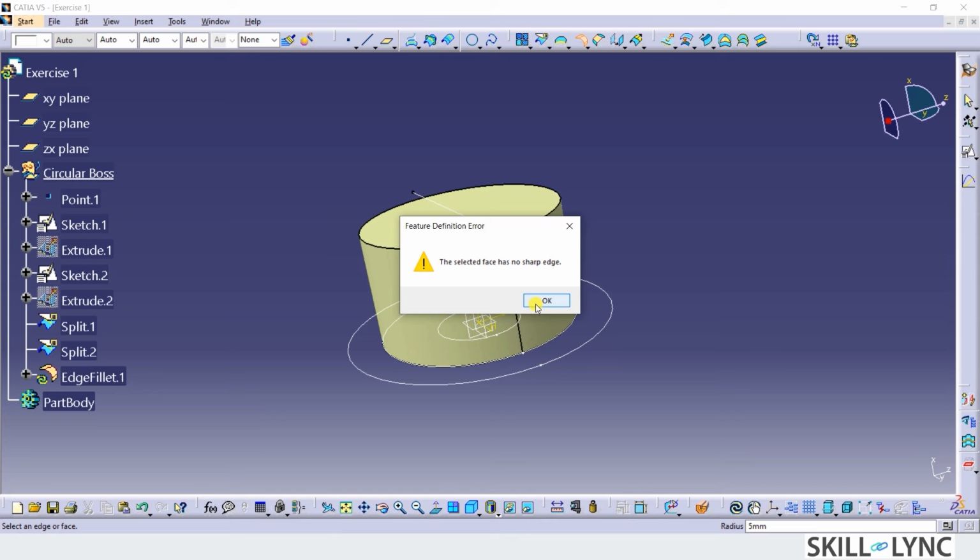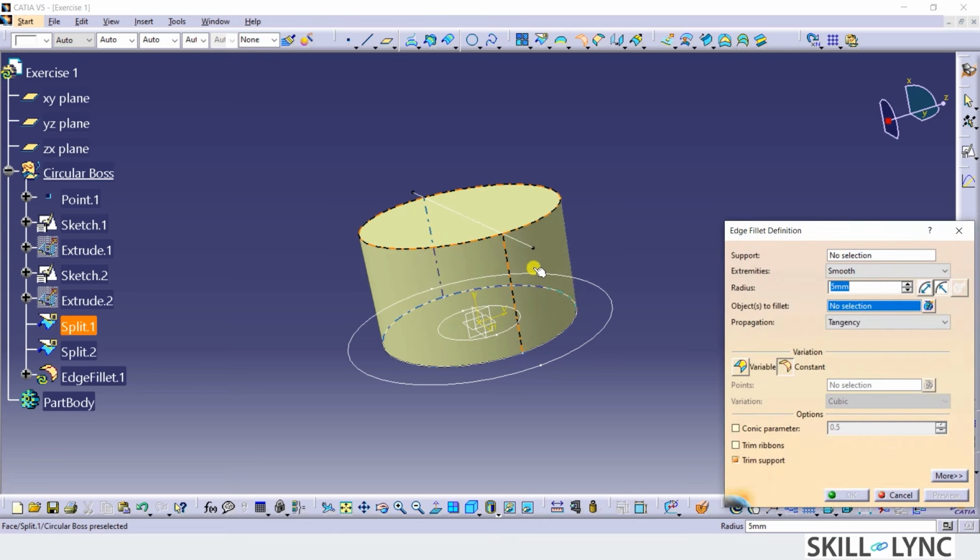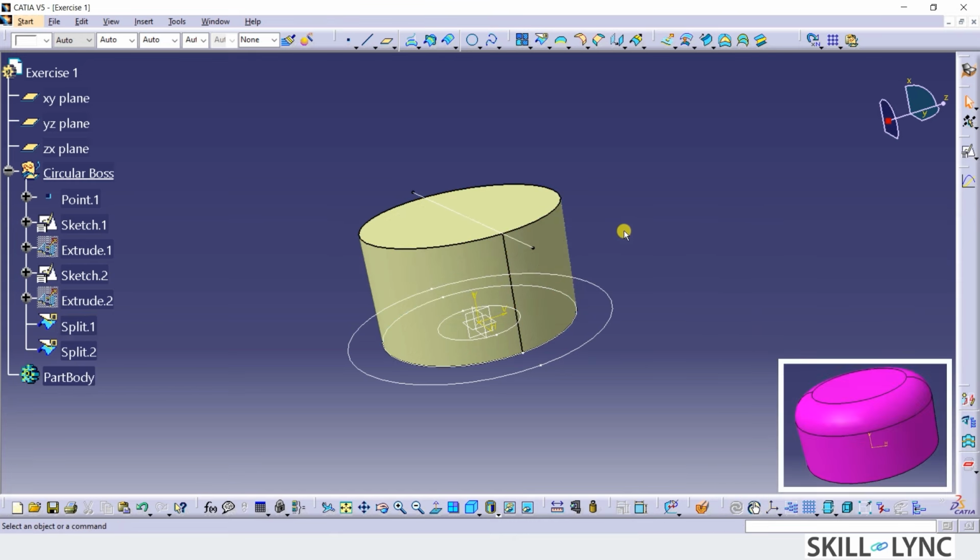To perform a fillet operation, the faces around the selected edge should belong to one element. Here, we have two elements. One is the circular surface and the other is a flat surface. CATIA requires us to join these two surfaces to be able to apply the fillet operation.